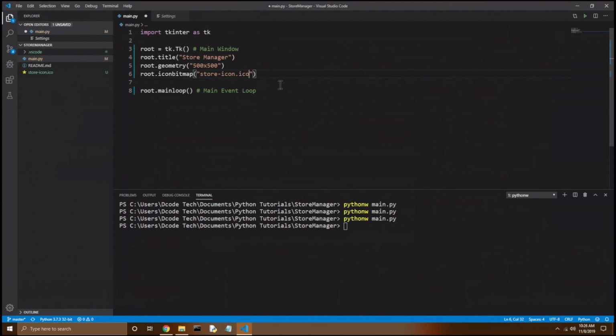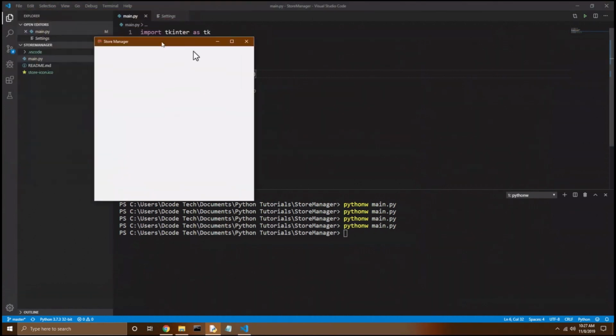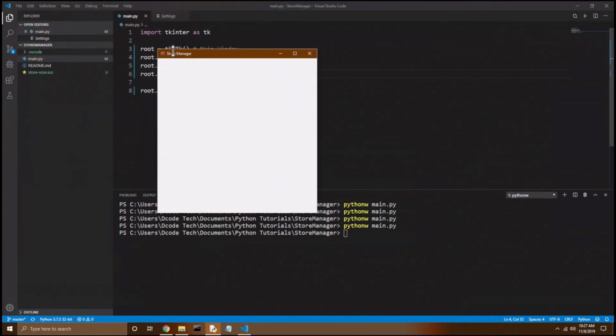And actually you might want to use / because Python thinks of backslash as a special character in your string. And so if you use backslashes, you need to use 2 backslashes for every destination in your path. But I recommend just using a /. But mine's in the same folder, so I'll just put the name of my icon and I'll save and run again. And now you see in the left-hand corner, we have a little picture of a store.